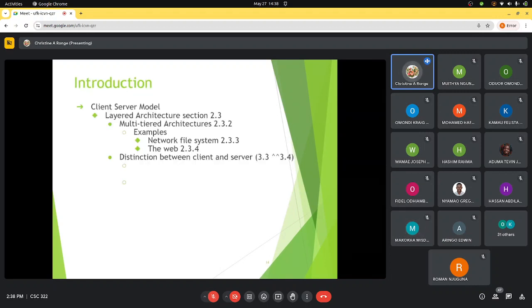And notice that there are examples also in your textbook about systems that we commonly use that are built on this type of architecture. There's the network file system, and there is the web. They are both built on the client-server model with the 2 tiers. So it would be interesting for you to find out in this network file system, what part of the system is on the server side and which part is on the client machine.